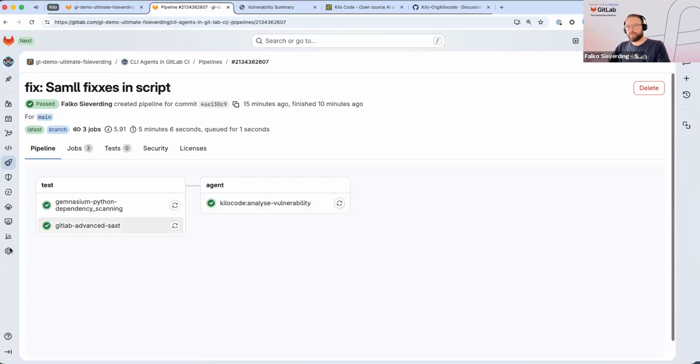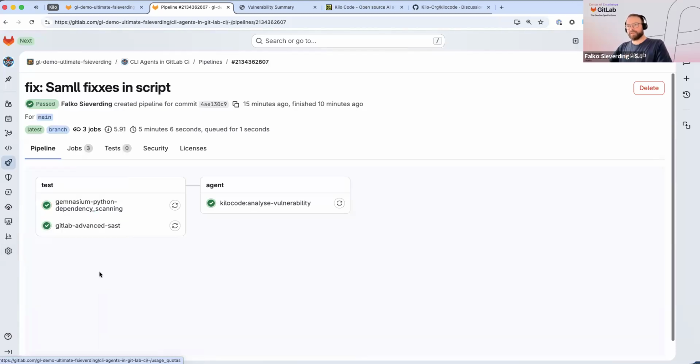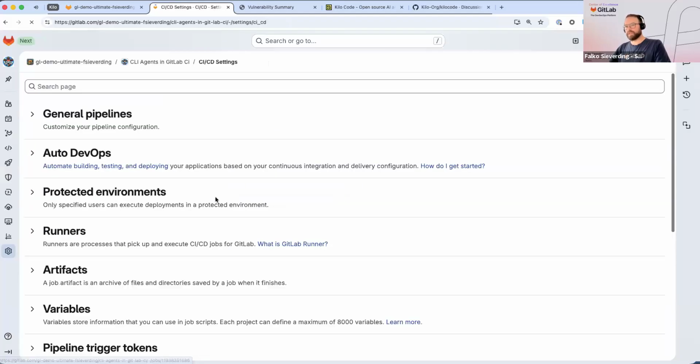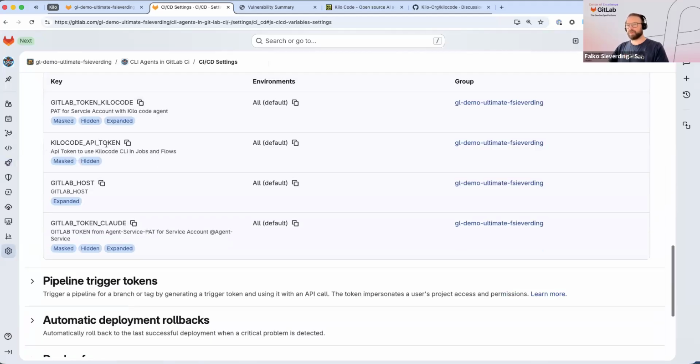And for that, of course, I needed to get the API key and similar things in there. This is what I did with the CI/CD variables, which we see here. I take the Kilocode API token, I have the Git token, and with this, we can run. Of course, Claude tokens also work, because this is also one of the agents.